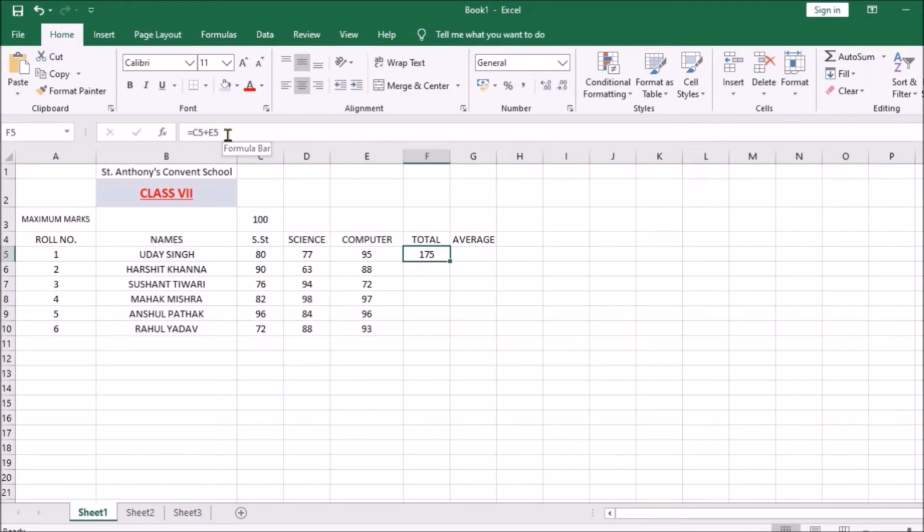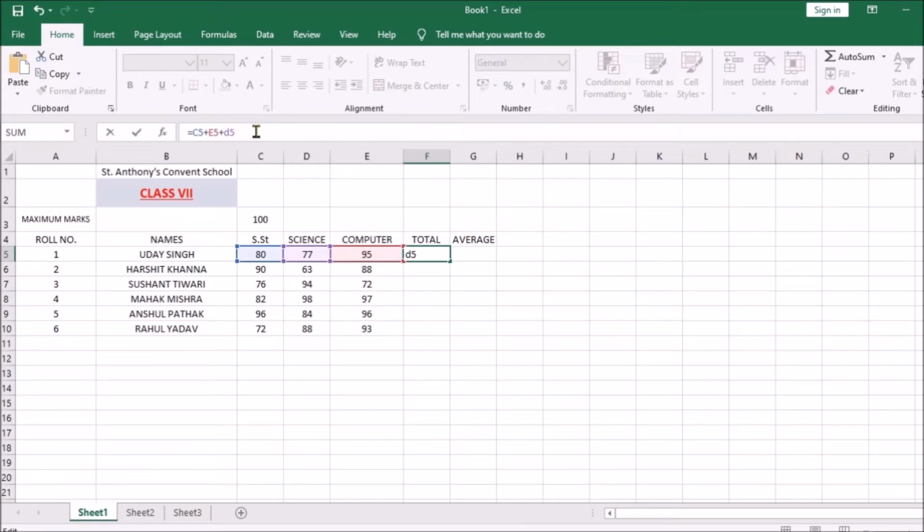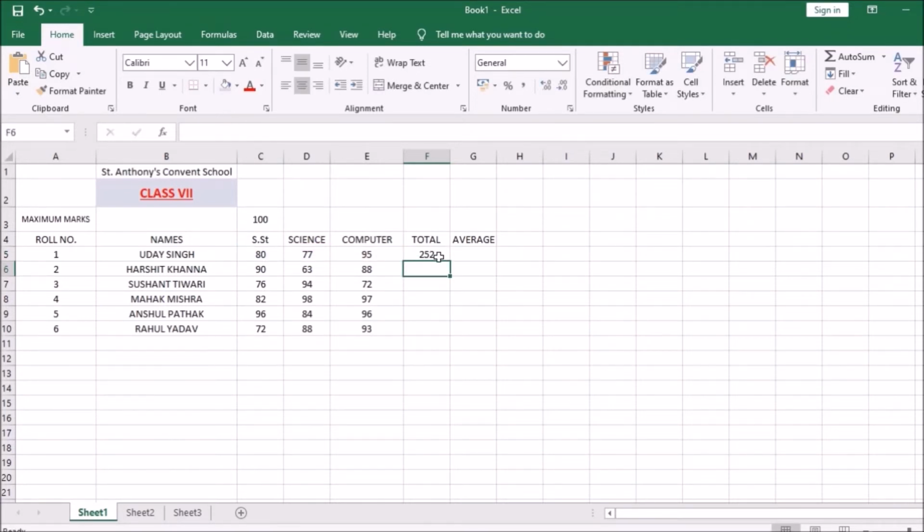If you want 77 also added, then you have to write the cell address D5, so you can write plus D5. Small or capital doesn't matter; small will work, capital will work. Press Enter. You can see now you got 252. So all three cells have been added here.